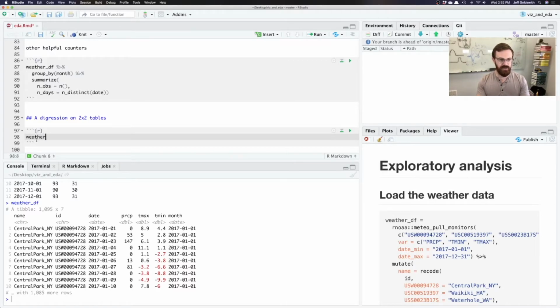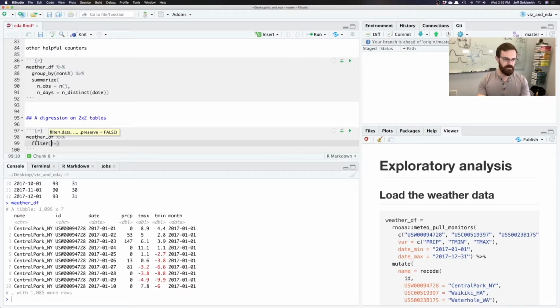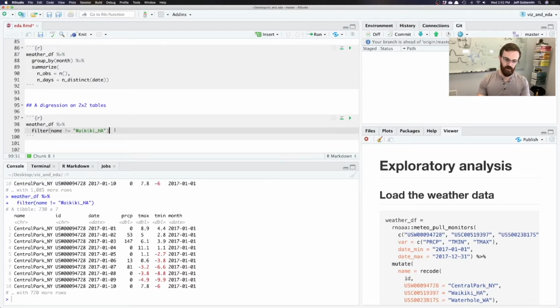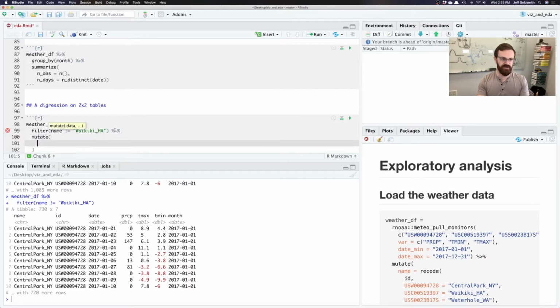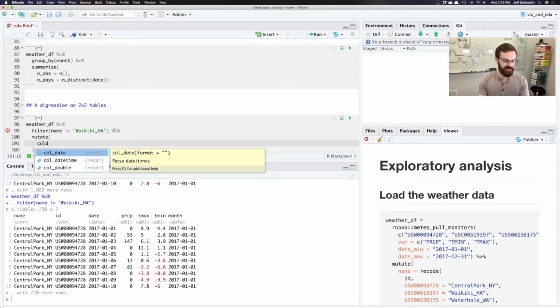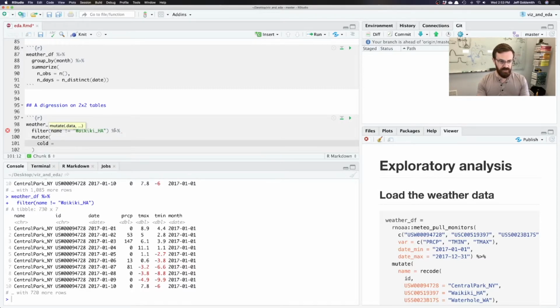So what I'm going to do is take my weather data frame, and I'm first going to get rid of everything that isn't in Waikiki. So let's say name not equal to Waikiki, Hawaii. So I should be left with Central Park and Waterhole. And I'm going to think of Central Park and Waterhole as my exposure. And now I need to create a response variable. I'm going to create a response variable that is whether or not the day that we have observed is cold. There are a couple of ways that I could do this. I'm going to use case_when.